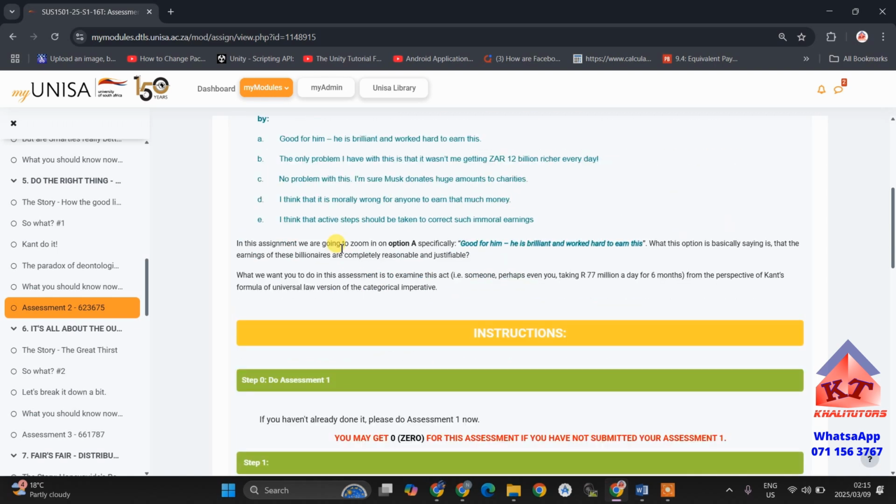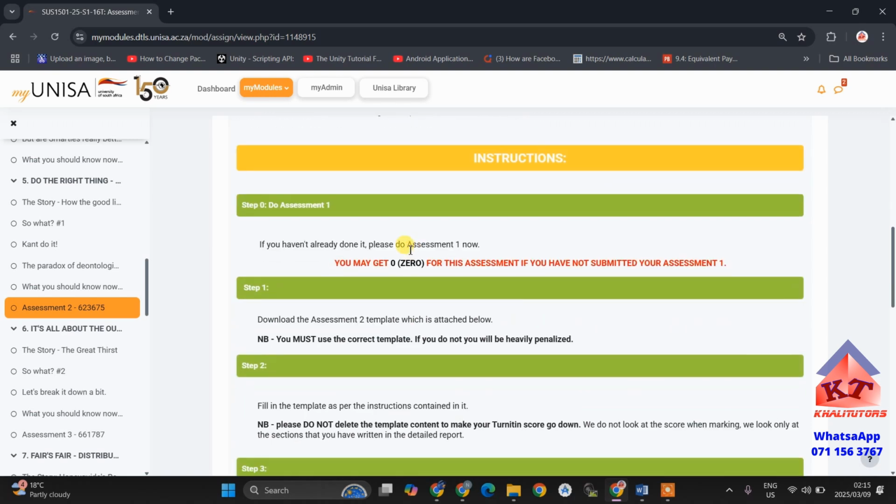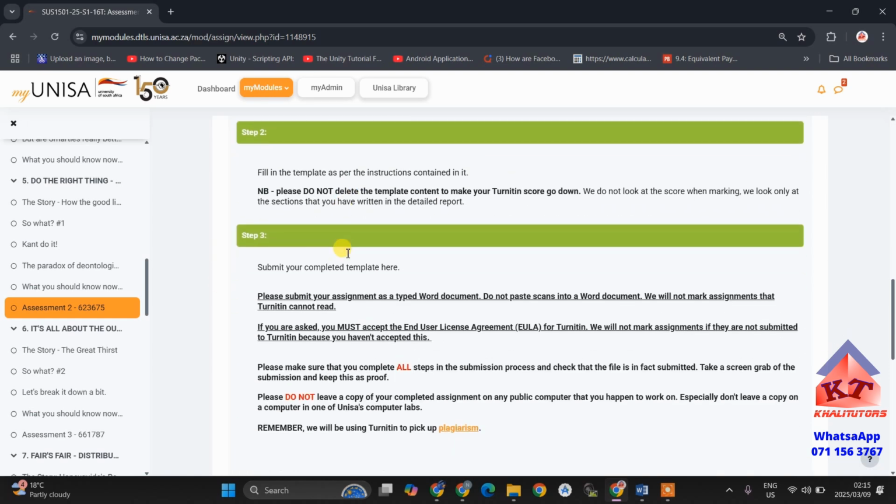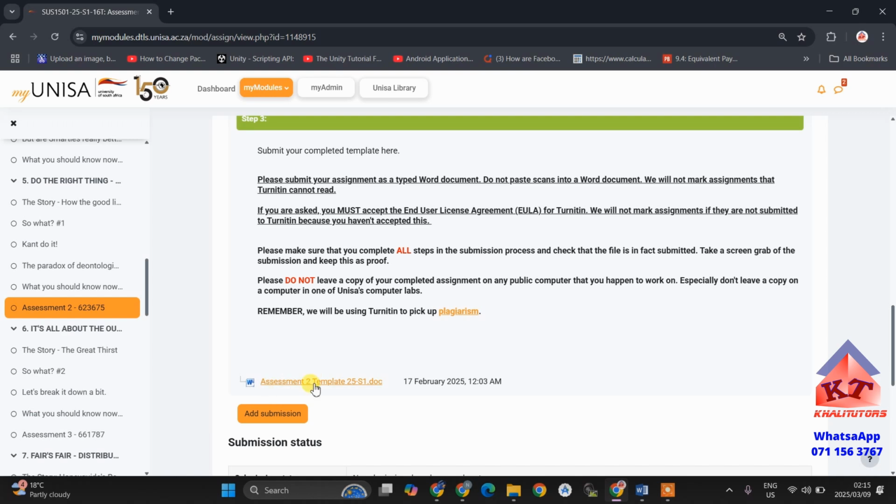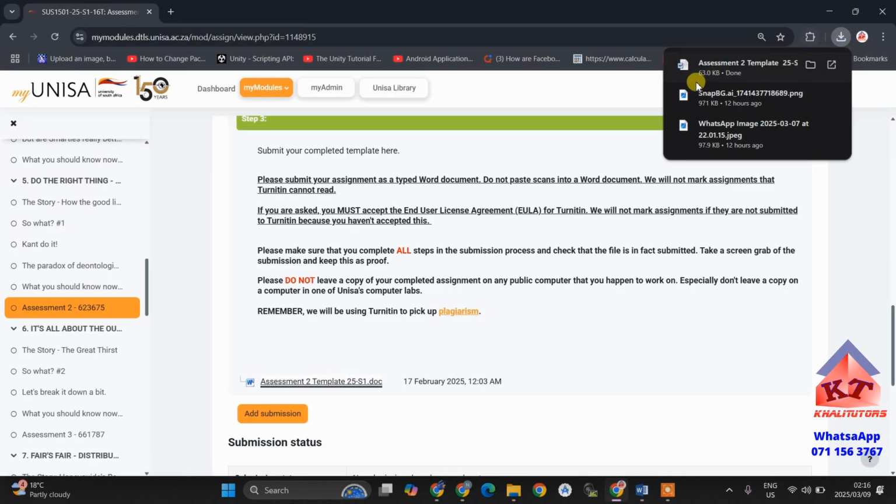So the only instructions in terms of your assessment is the instruction that is on the file that you're going to download. So let us look at how to download the file that you're going to use. So this is your template. Simply click on the template to download it. If I click on this here, it will get downloaded. As you can see, I have downloaded the assessment template.